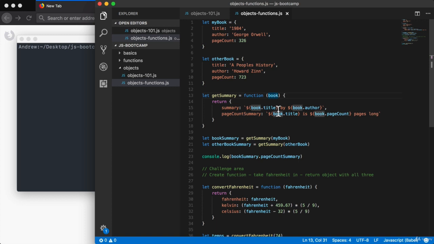What I want to talk about in this video is what would happen if we were to try to modify book. Would we just be modifying book, the argument, or would we also be modifying that original object? To mess around with what happens when we do modify those objects, let's just create a new file and run through a couple of quick examples.